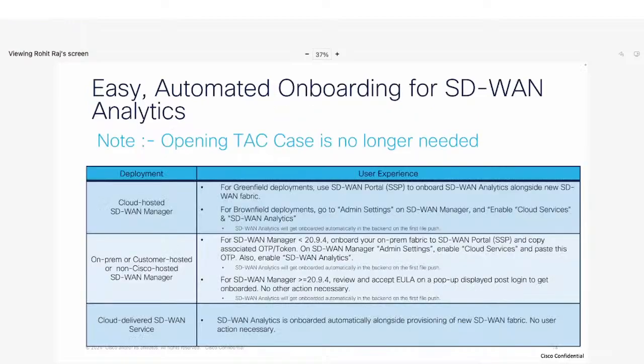All right, so this slide talks about how we onboard SD-WAN Analytics, and we have different use cases and scenarios. Going forward, you don't have to open a TAC case to onboard SD-WAN Analytics into the SD-WAN fabric or with the SD-WAN Manager. Basically, you could have three types of deployment. Let's discuss them one by one.